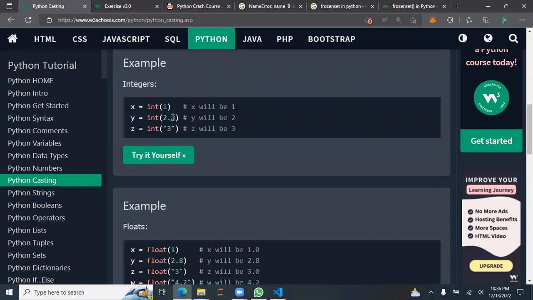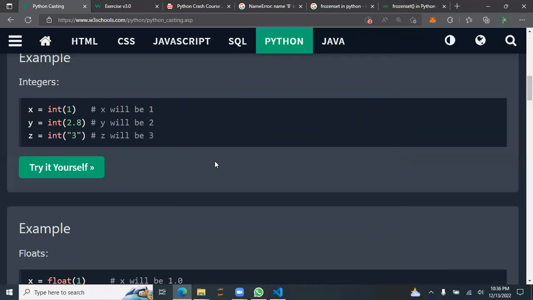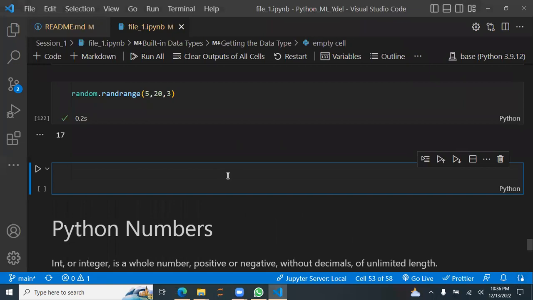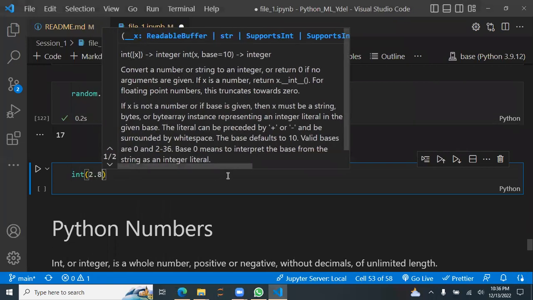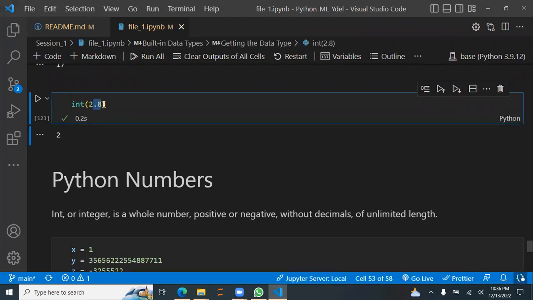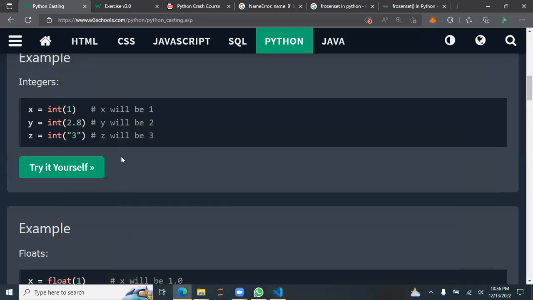When we convert 2.8 into integer, do you have any guess what the result would be? Maybe 3. Okay, I was thinking about 2.8, maybe it rounds that off. Oh, it's 2. It just skips everything after the decimal, it does not round.